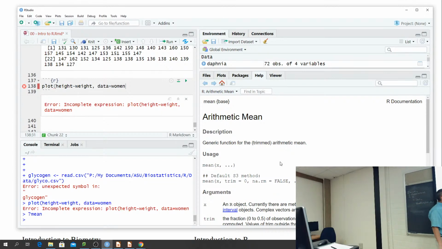And then it gives us a usage. So it's going to be mean and then x. Well, what is x? X down here is an R object. And there are methods for numeric and logical vectors and for date, date time, and time intervals. So x is going to be a vector of some type. It's going to be a numeric vector or a logical vector, so a 0, 1 type of logical vector, that can calculate the mean. It can also calculate mean dates, a mean date time, or mean time interval. So these are specific types of data.